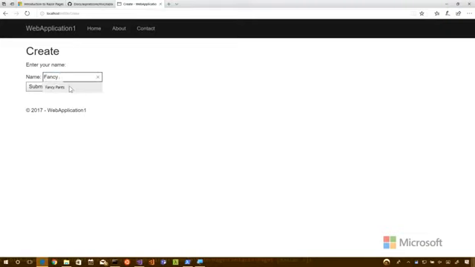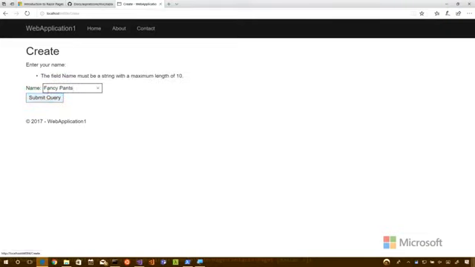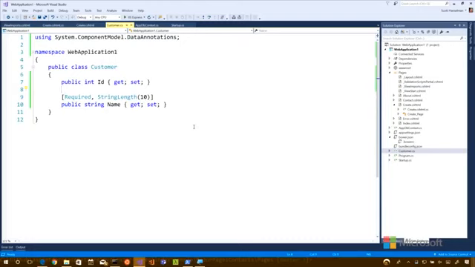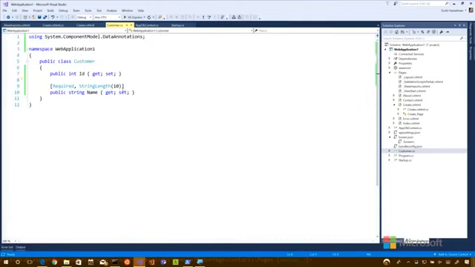Fancy Pants. See? And it says the field name must be a string with maximum length 10. I'm getting that validation for free, right? And where did that 10 come from? We set it right there. So maybe we'll change that to like 25 or something.